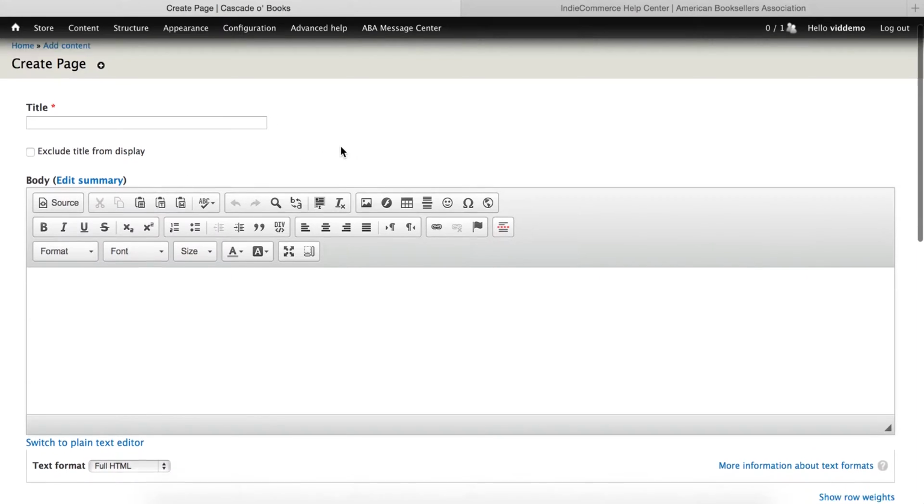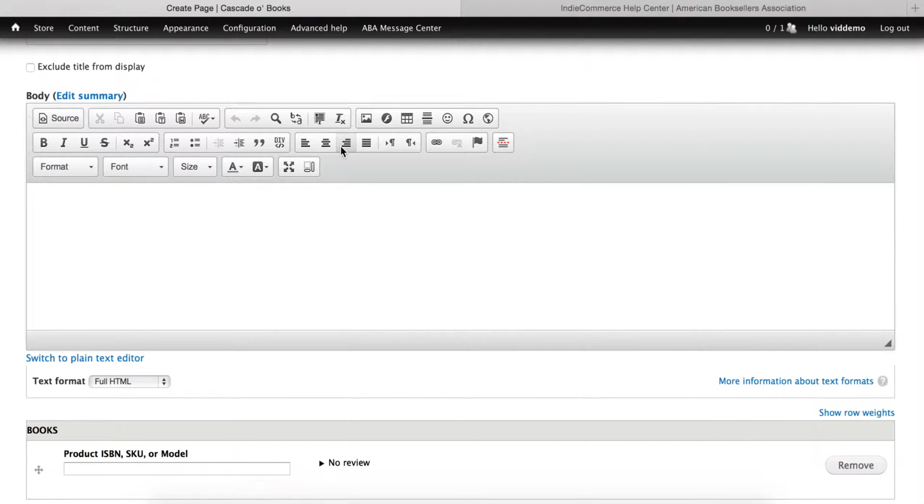The next field is the body. And as you can see, it's a large text box with a standard WYSIWYG, or what you see is what you get editor. The editor includes a lot of formatting buttons that you're probably familiar with, but if you're not sure what a particular button is for, just hover over it to see what it is. You can add images, insert tables, create links, align your text, etc.